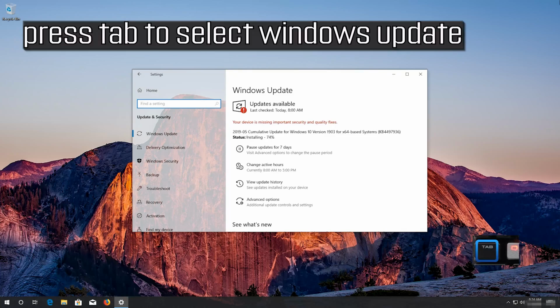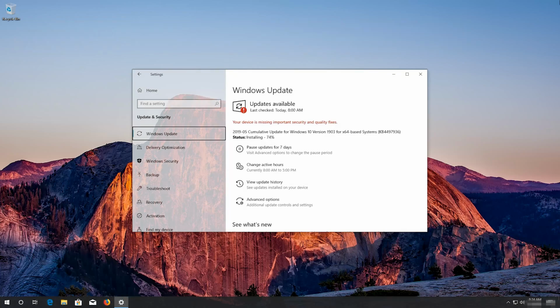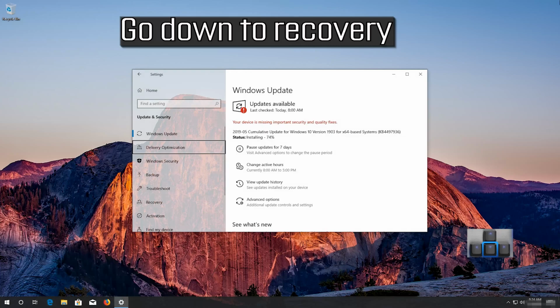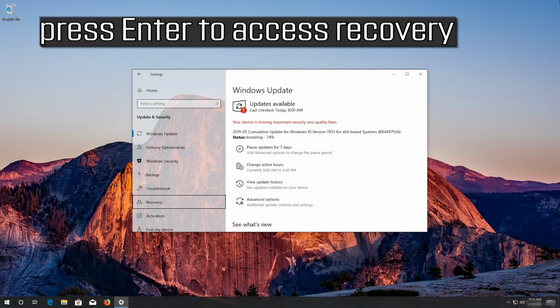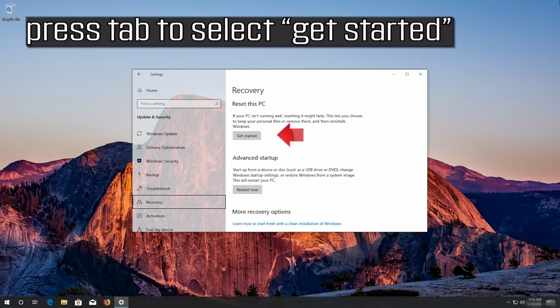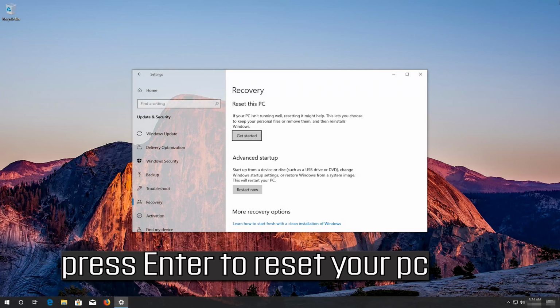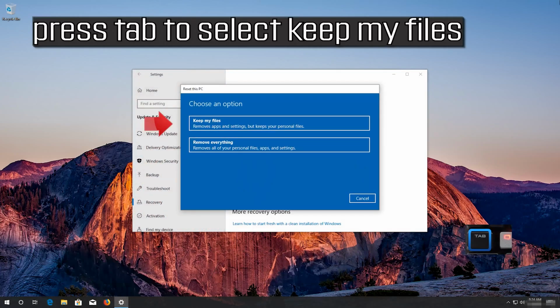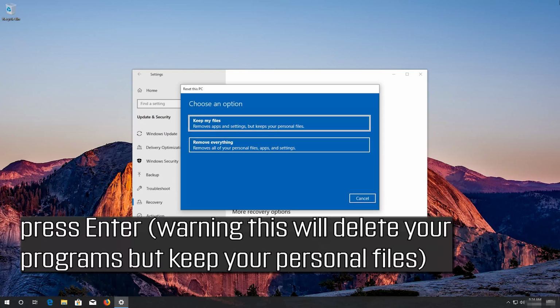Press Tab to select Windows Update. Go down to Recovery. Press Enter to access Recovery. Press Tab to select Get Started. Press Enter to reset your PC. Press Tab to select Keep My Files. Press Enter. Warning: this will delete your programs but keep your personal files.